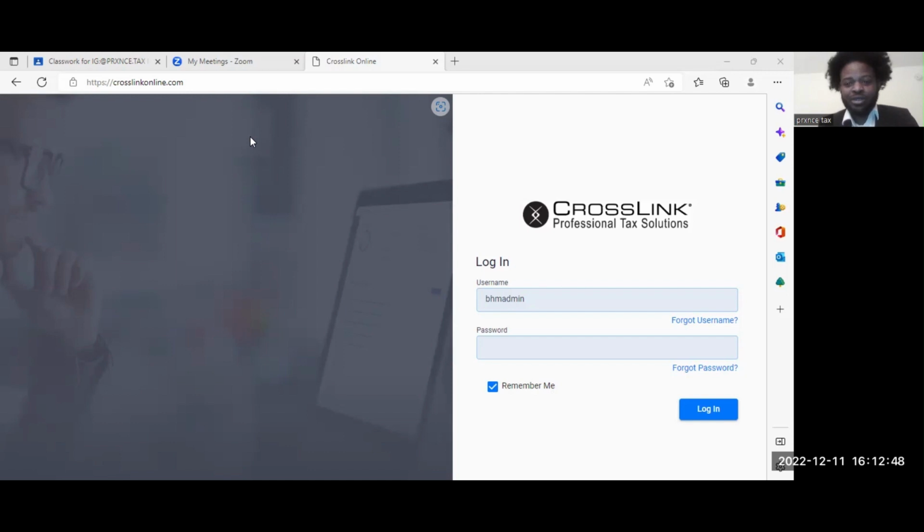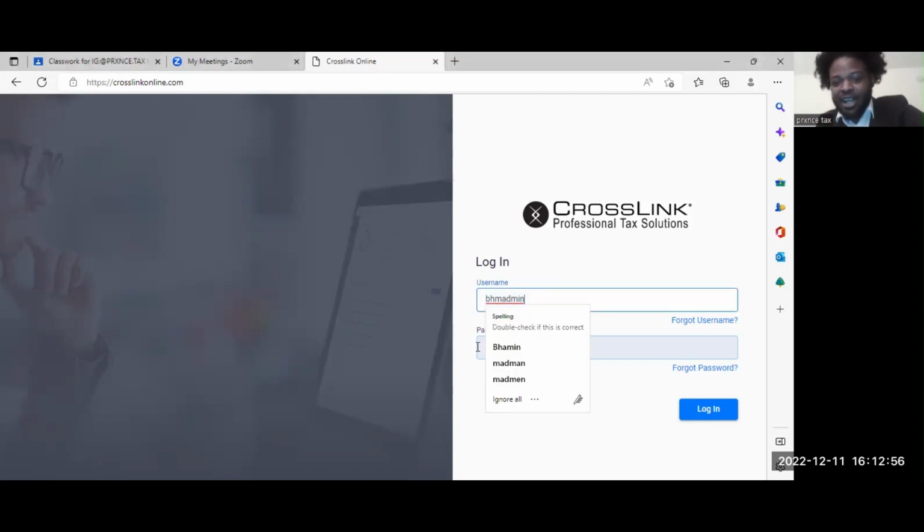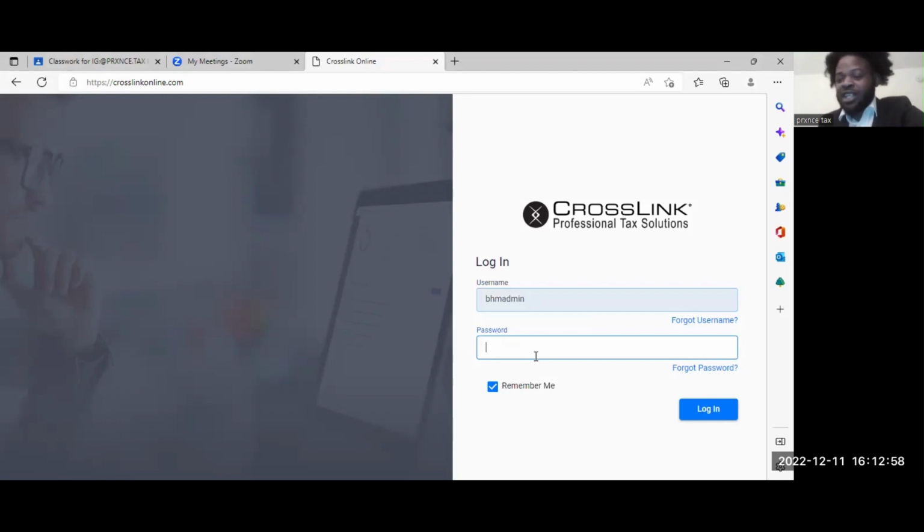Cool. All right. So now you all have received your login. So I want you to go and type your login for me. It'll be the username that I'll text you. And if you haven't set up a password yet, you are now going to select forgot password.